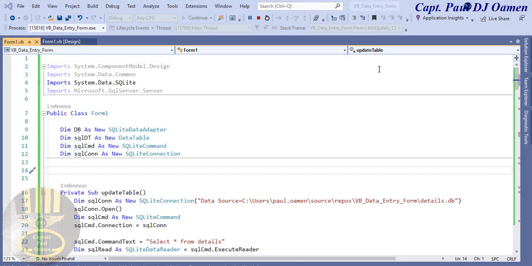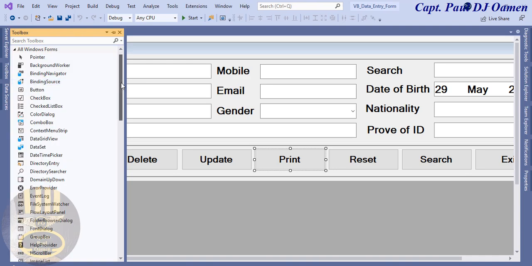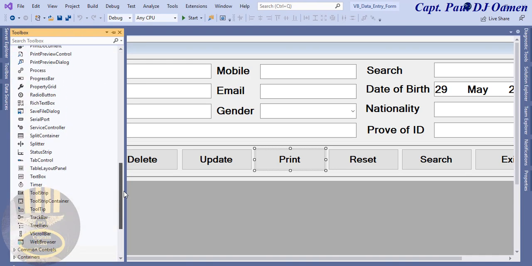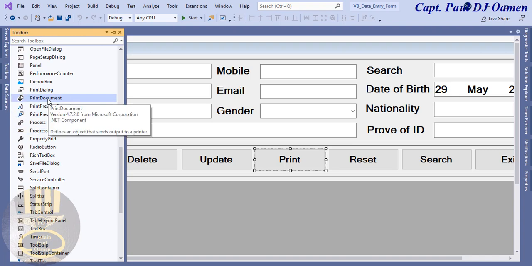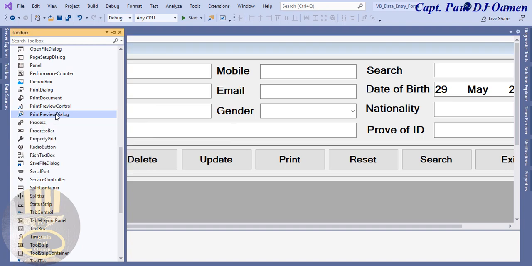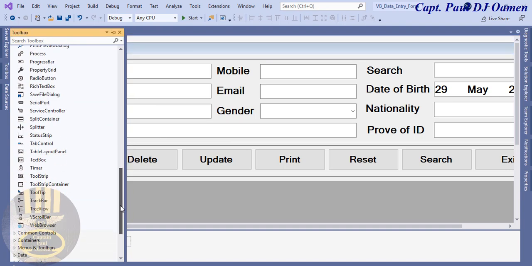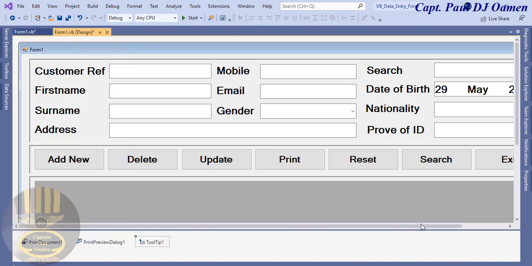So I'm going to exit out. Before we can take care of the print, I need 2 objects here. Let's come right down. Where is it? Print document. Double click on that. I also need print preview. There we go. Okay, let me grab this tooltip. Just need it for one component there. You can use it for all.